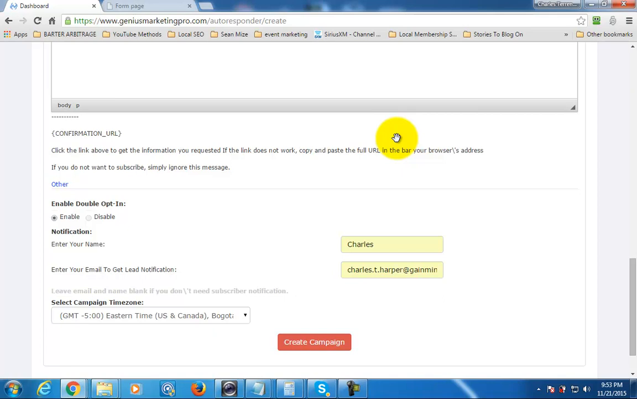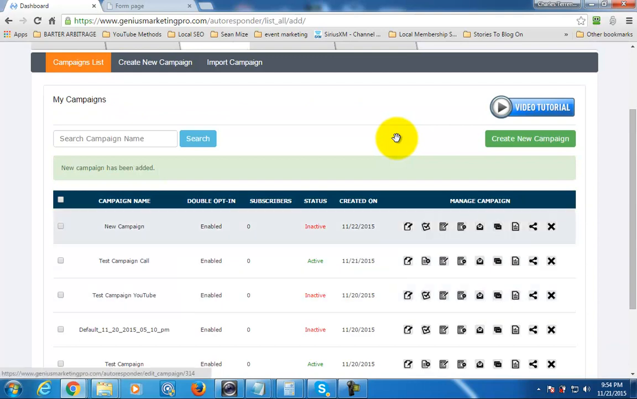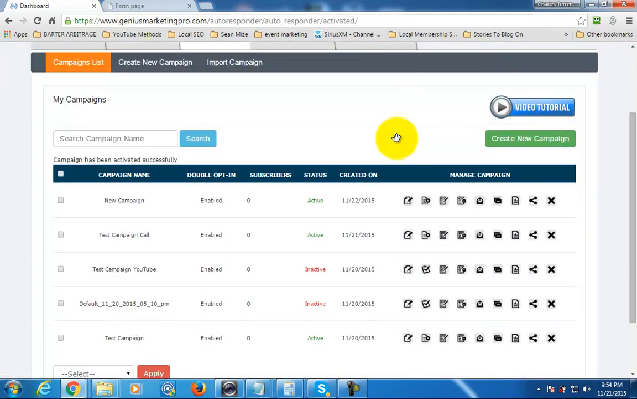Now, when you name this, you want to name it specifically so that you know which list someone opted into. And you want this email to be one where you can actually see it. Or if you only track it once a day, have it going to an email that's categorized, so you don't have to look at every email that becomes part of your leads. Then you're going to click the Create Campaign button. Once you do that, you want to activate that campaign. You just click that button, and the campaign is then active.